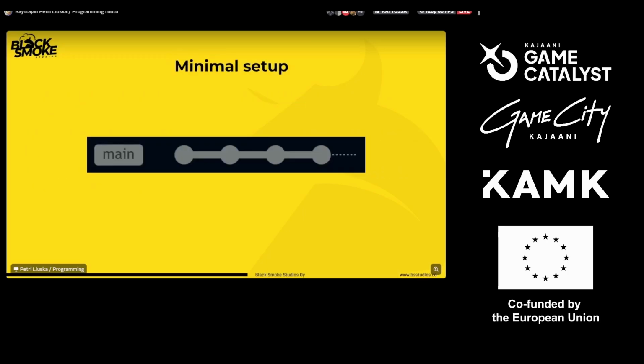But yeah, let's now get down to the actual practical things. This is probably the most minimal setup that you can have, just the main branch, a few revisions, and some projects have gone through the whole life of the project just like this, nothing more complicated than this, and that can be fine for certain projects.